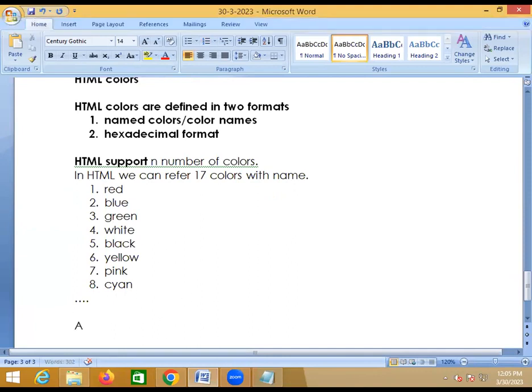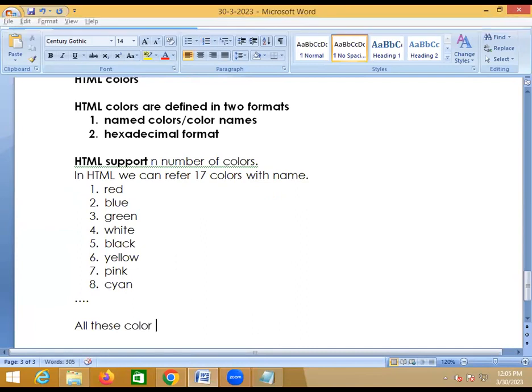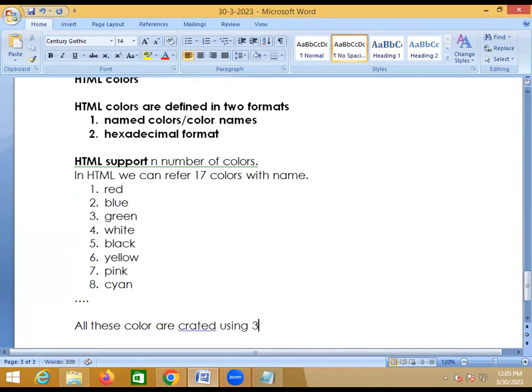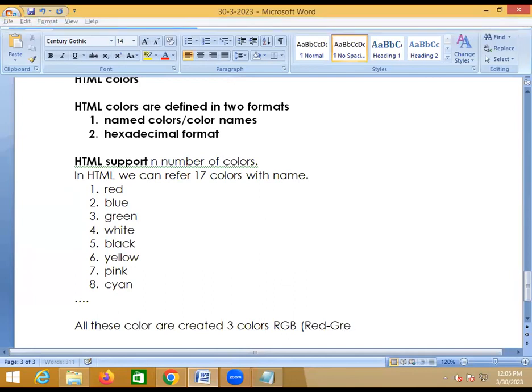But all the colors are created using 3 colors, and those are RGB, which is called red, green, and blue. Because HTML is only displaying the text, but not formatting it.